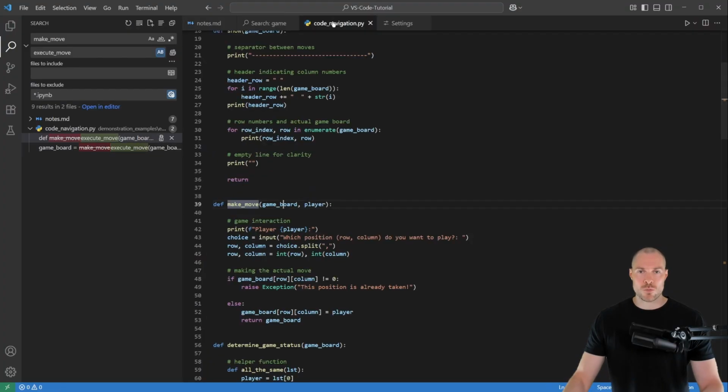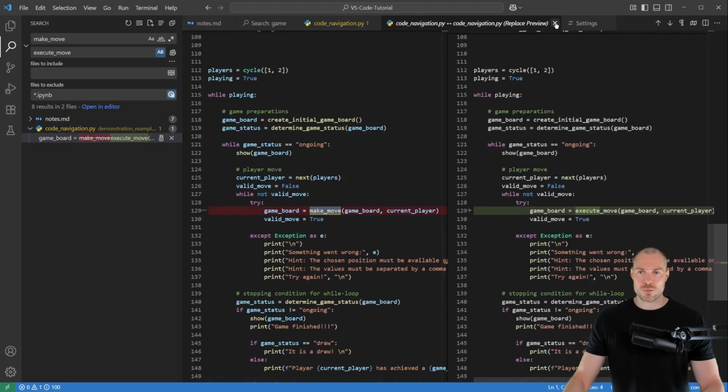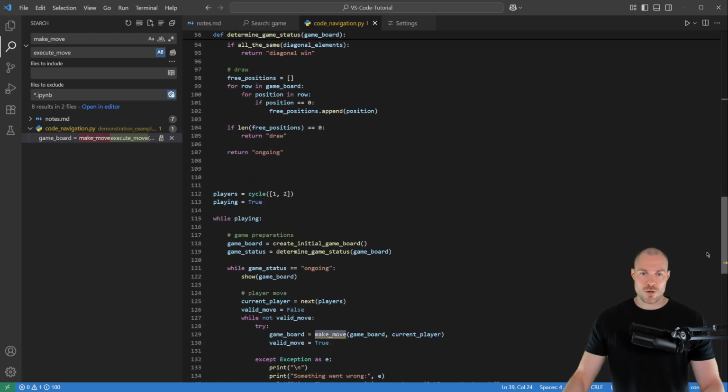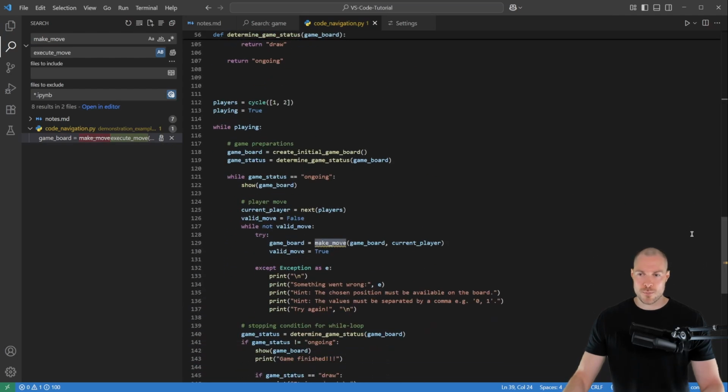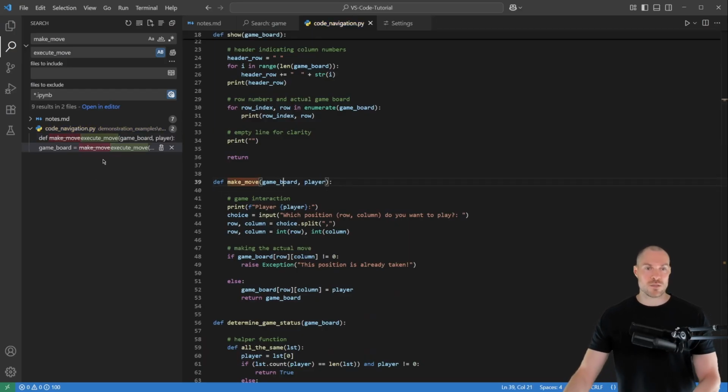So therefore, let me open code navigation.py. So here's the make move function. Now if I just replace that single instance, then it opens this diff editor. Let's close that. And here you can see it says now execute move, whereas when we call the function, it's still called make move. So let's undo this. Now we have again these two search results.